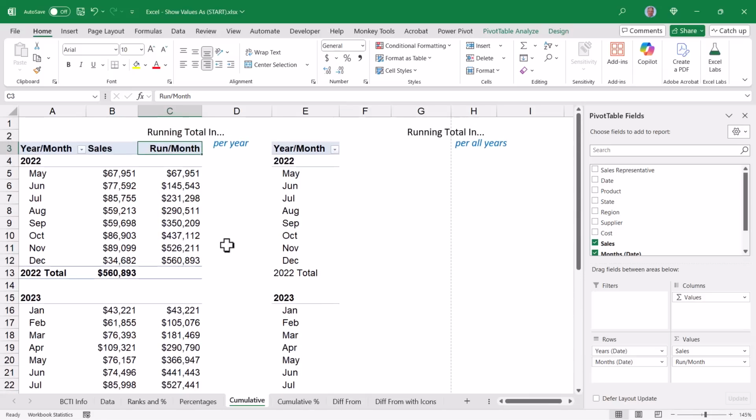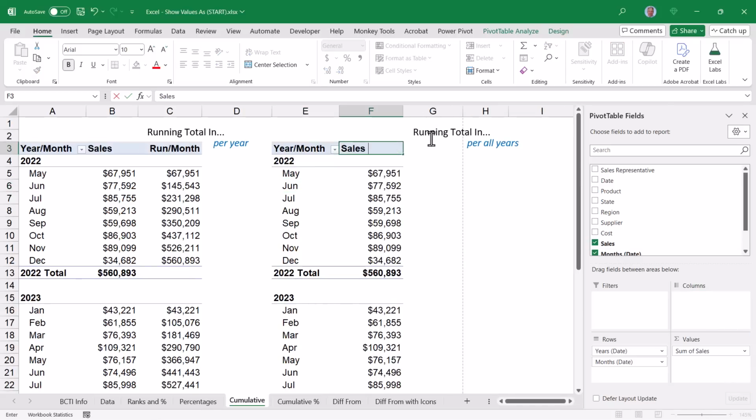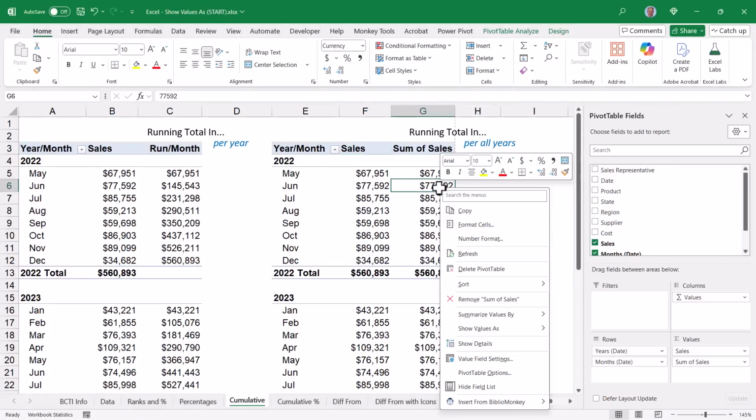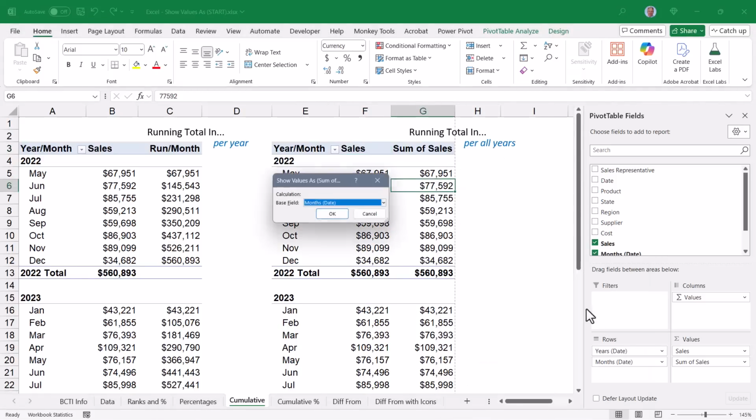Well, what if instead of going month over month and resetting each year, we did month over month and then had a running total by year as well? So let's go to our second pivot table. We already have our year and month in the rows. I'll add sales to the values. I'll rename it to sales with a space. I'm going to add sales a second time, but I'm going to right click on that second set of sums, go to show values as, running total in, but instead of months, I'm going to choose years.